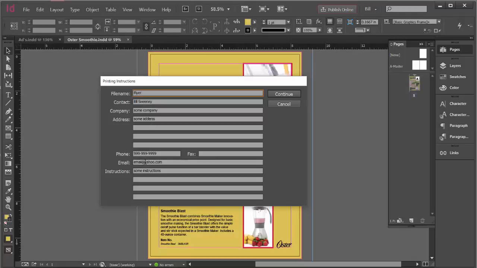And then I put a contact name, company name, address, all this you can put in. I definitely would put a phone number in, because remember now the printer's going to get this, and the printer may have some questions, and the printer may want to contact you, so you give them at least a phone number and an email address. And then down here some instructions. If there's anything that you can think of that you want to give to the printer so that he knows exactly how to process this, this is where you do this.